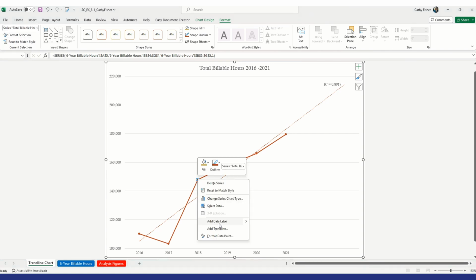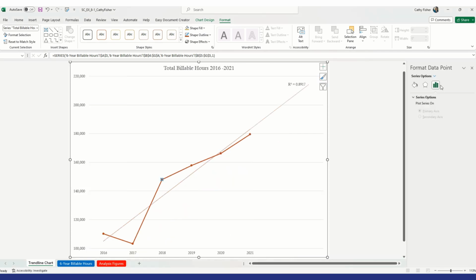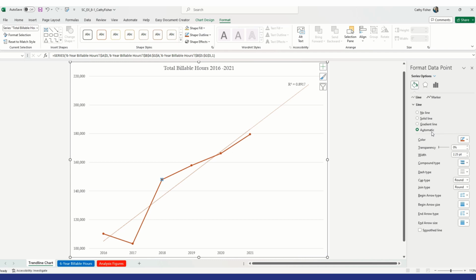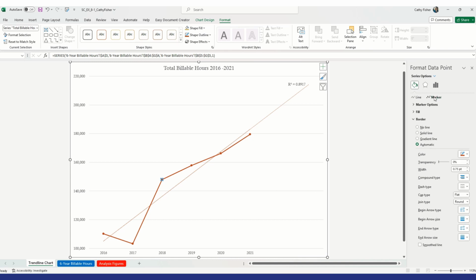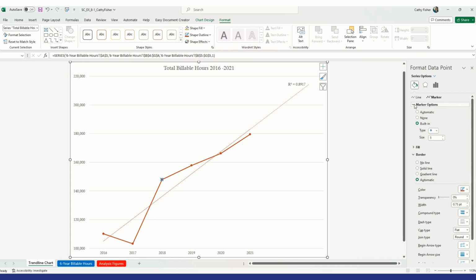So I'm going to format my data point, and I don't need to format the series, and I don't need to format the shape. I think I'm going to format the line itself, okay? So I'm going to go to the fill and line button, and I will click on the marker. So I have line and marker. So I'm going to choose the marker, and I'm going to choose the marker options, okay?